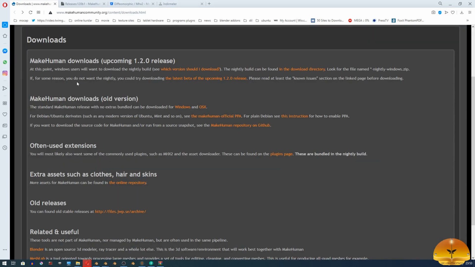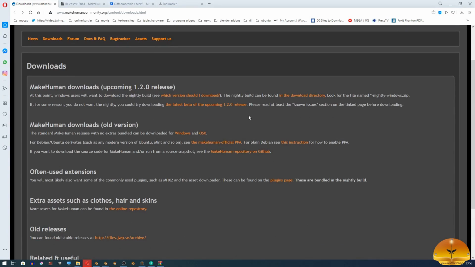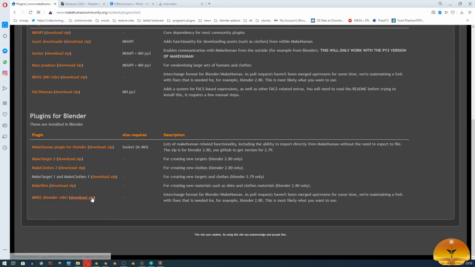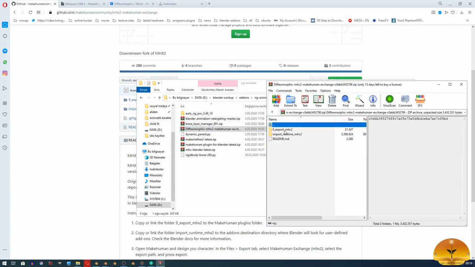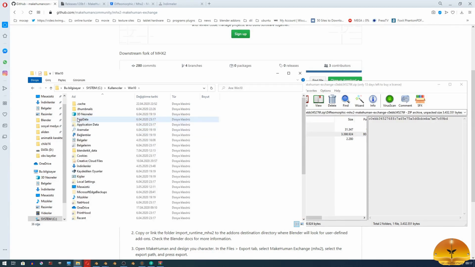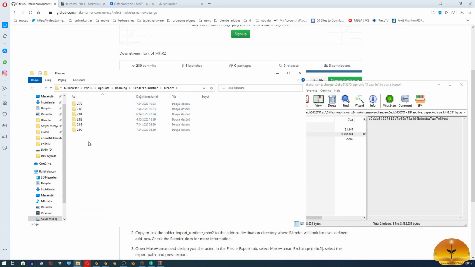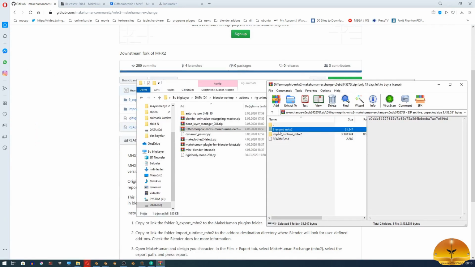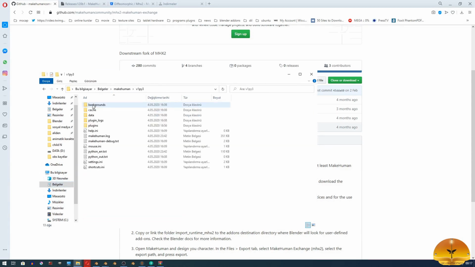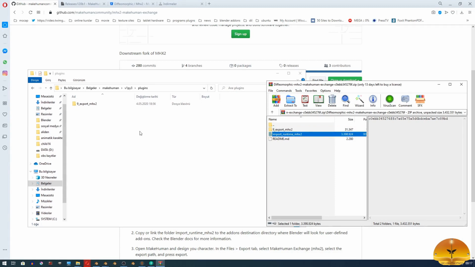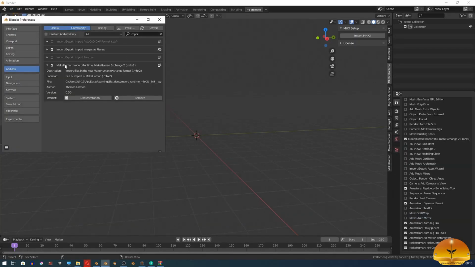Now let me show you where to download the plugin to export MHX2 from Makehuman and the add-on to be able to import it into Blender. After downloading the plugin for MHX, unzip it again. Put the import runtime MHX2 into the Blender Foundation folder, and put the export MHX2 plugin into the Makehuman plugin folder in Documents. After that, enable the import runtime MHX add-on in Blender preferences.